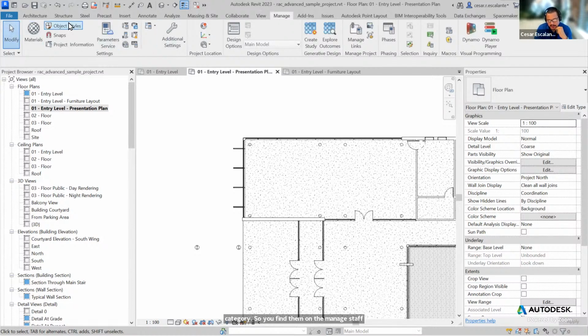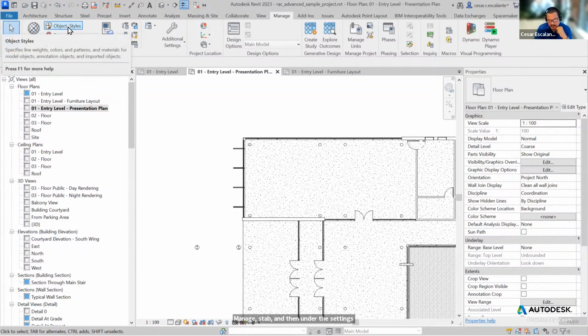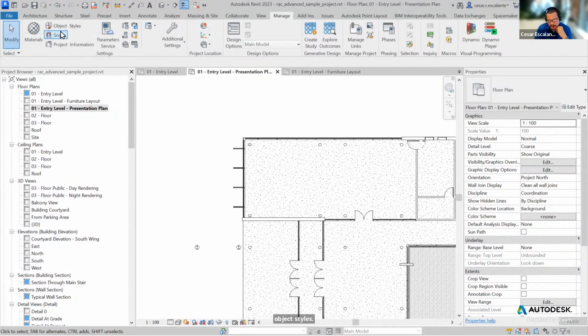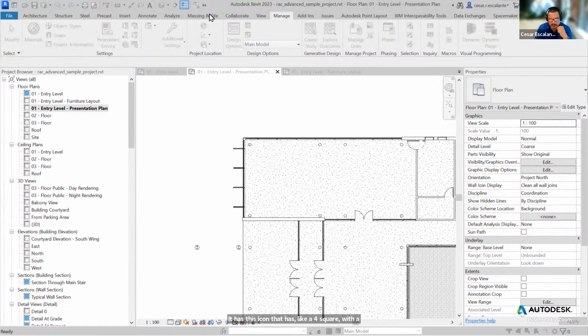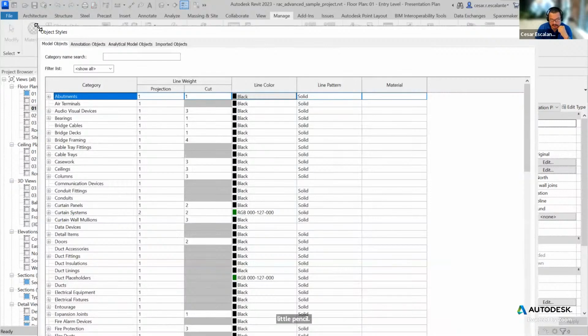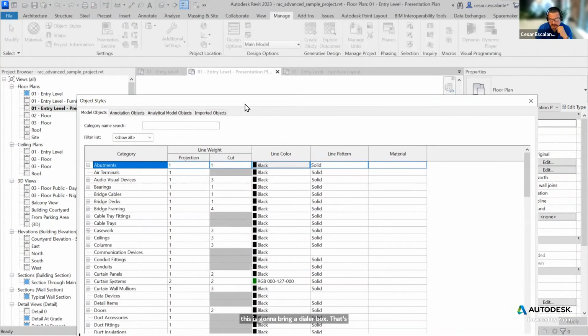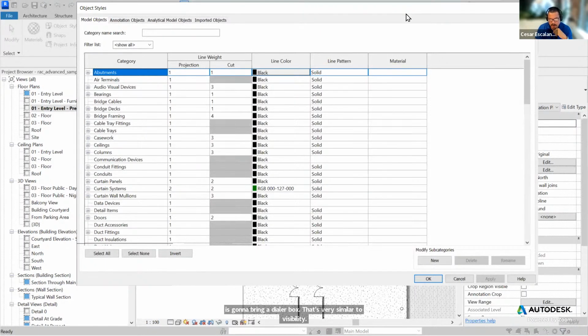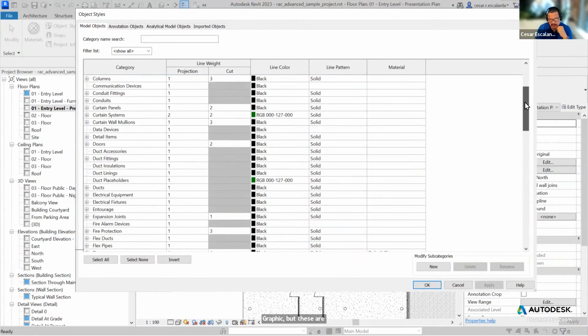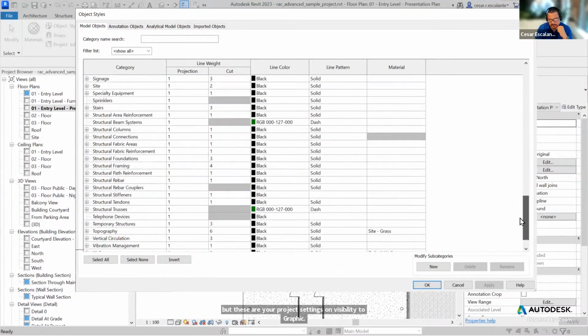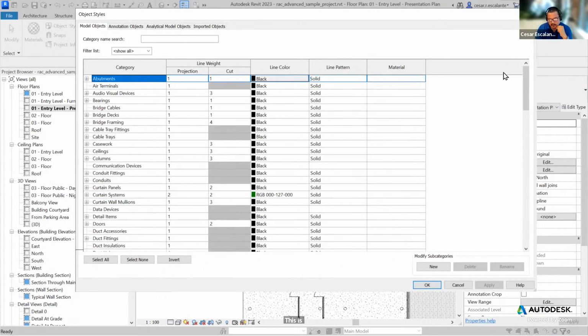So you find them under the Manage tab, and then under the Settings panel, you find Object Styles. It has this icon that looks like four squares with a little pencil. This brings up a dialog box that's very similar to Visibility Graphics, but these are your project settings. It displays how a category is rendered in projection and cut, what the line color is, what the line pattern is, and what the default material is.